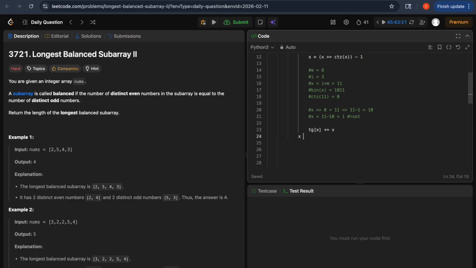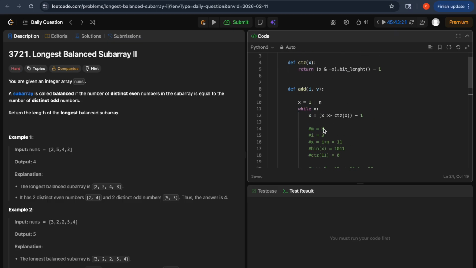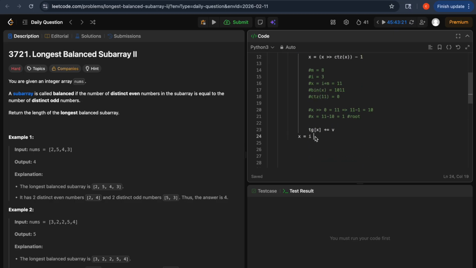So now x will be equal to I plus, again we have to update back to the same value. This should be I, this should not be 1. So I added with m, right? And now again while x, we do the right shift by 1. So we run this while loop until x becomes 0. So x right shift equal to by 1.